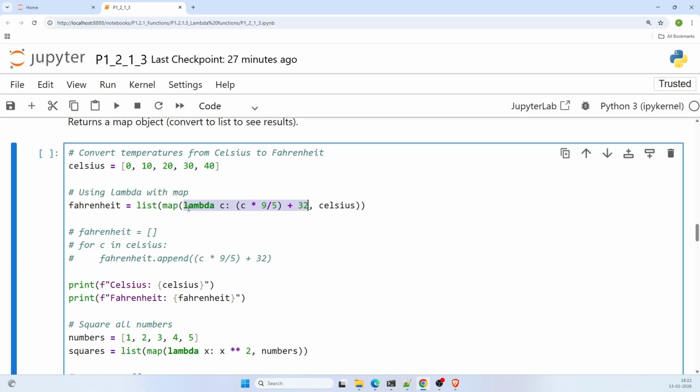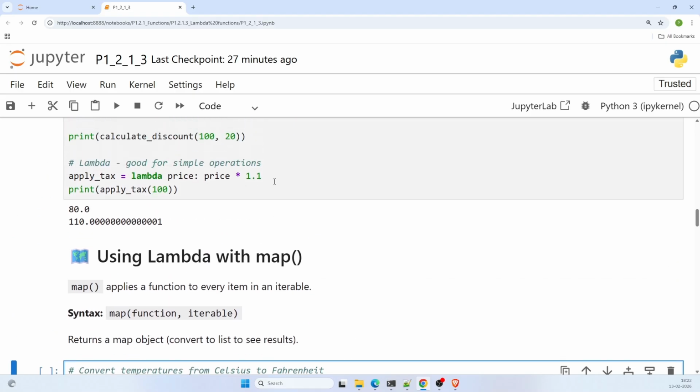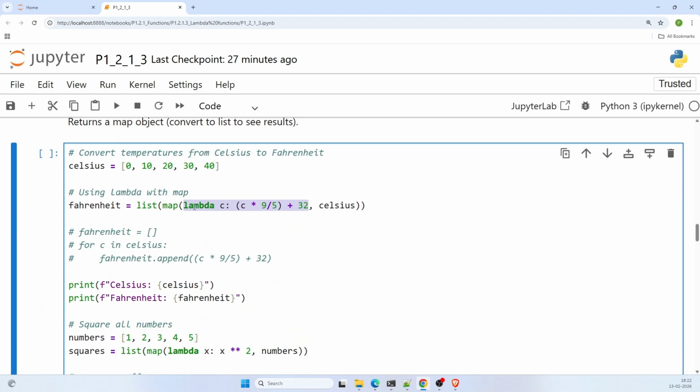I am not assigning this lambda function to any variable. Instead, since it is a list, I am using a built-in function called map. This map is not a dictionary; it is a built-in function provided by Python. Map takes one input here, which is a function, the anonymous function called lambda, and I'm passing a list or iterator to it. So here Celsius means this entire list.